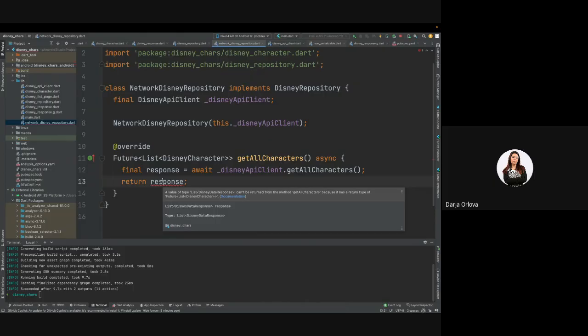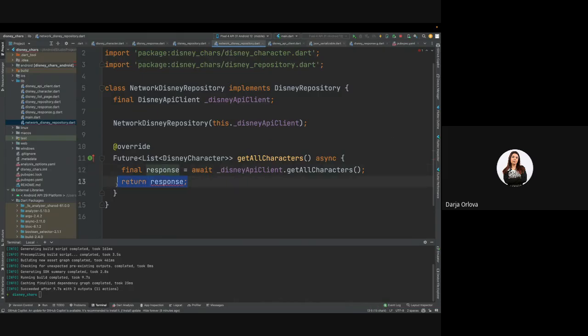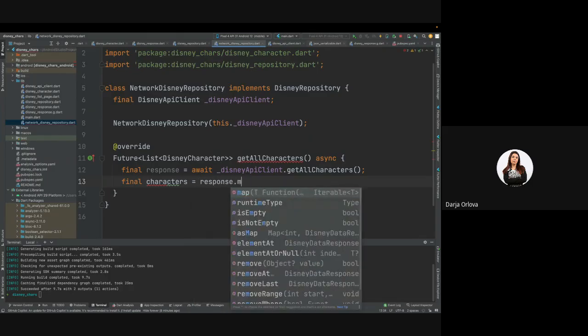So what we need to do is translate Disney data response to a Disney character. We don't have any magical ways of doing this, so we will do it manually. Anyone remembers a method of a list that turns one class into another class? We have already used it. Yes, exactly, map. So we can say final characters, say characters, response, map.